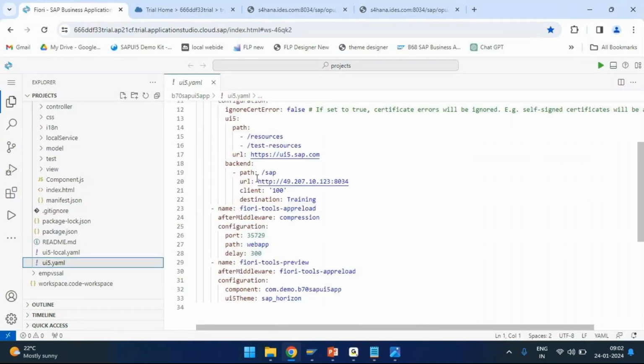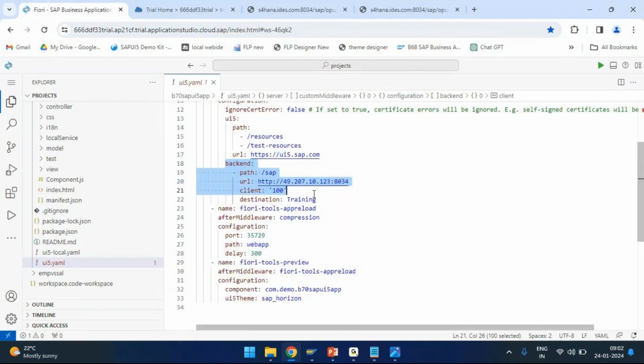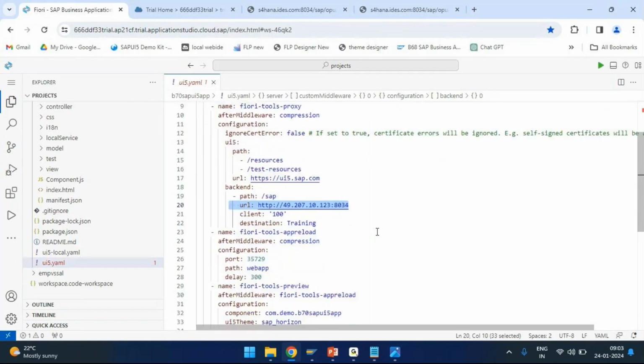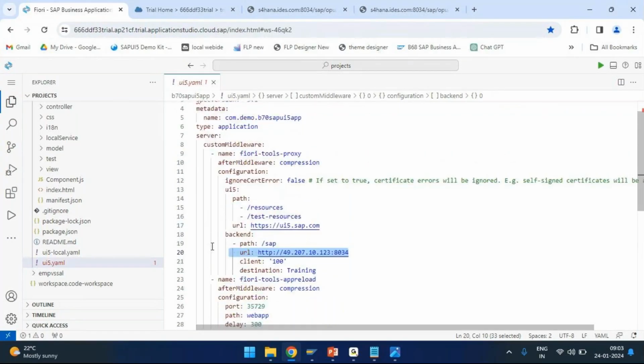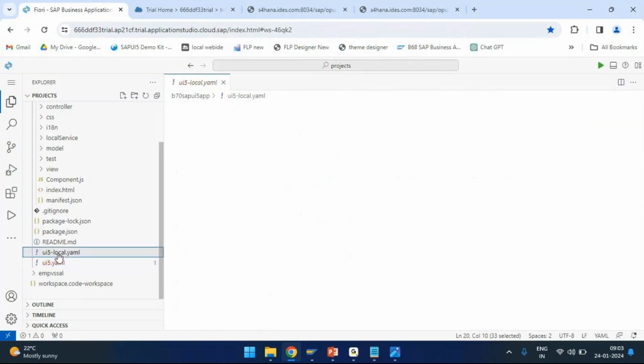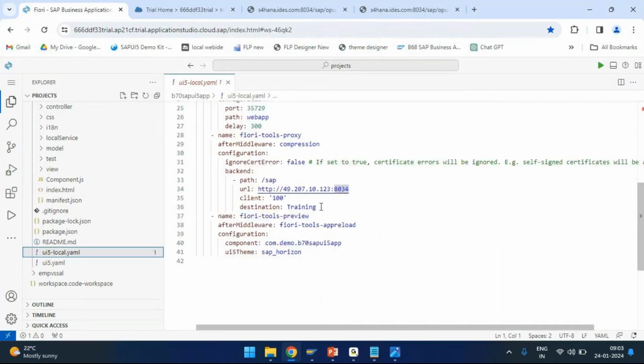Now we can see the uifile.aml file is updated with the backend details. It is saying that this is the backend server to which I need to connect. This is already updated in the uifile.aml, and you can also see the same in the uifile.local.aml. In the backend section, you'll find the URL.